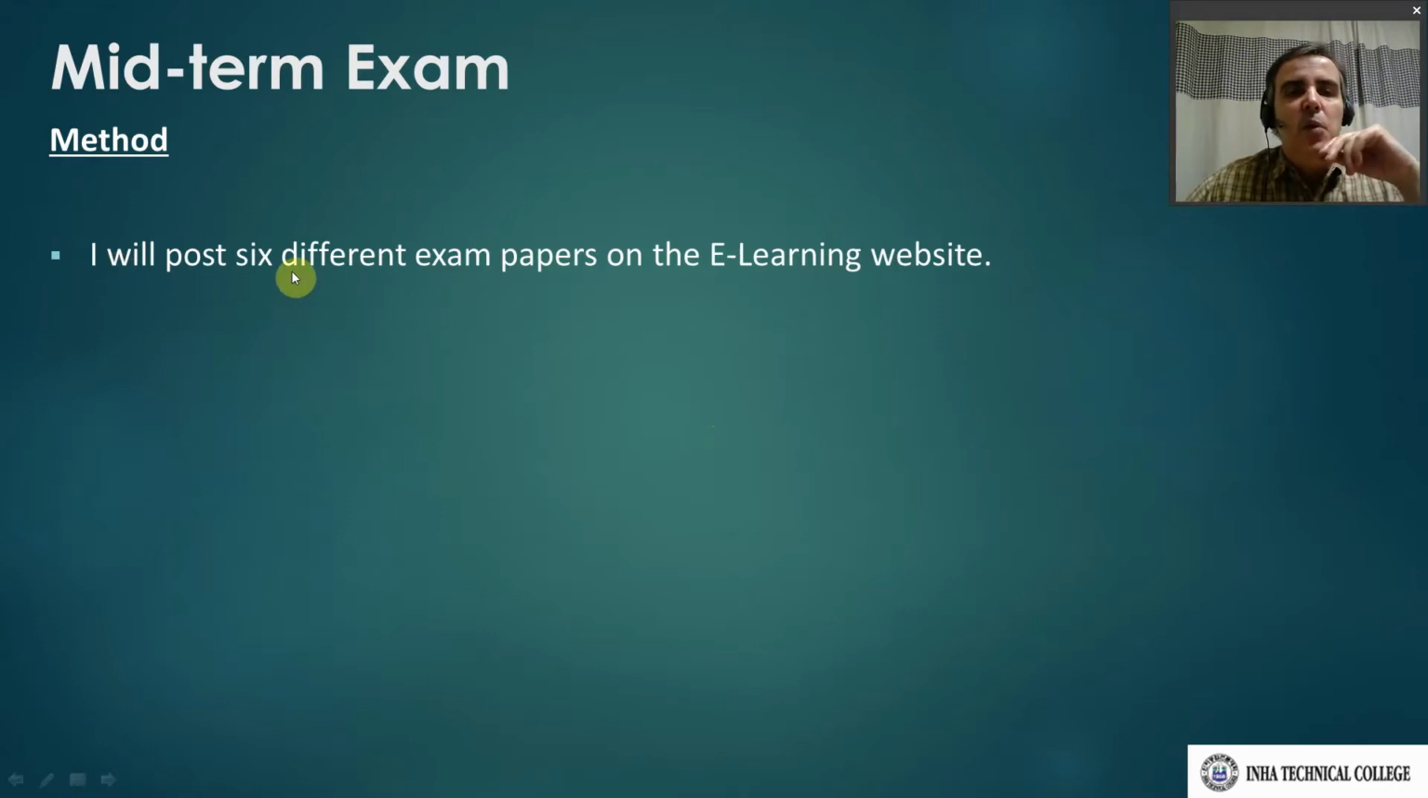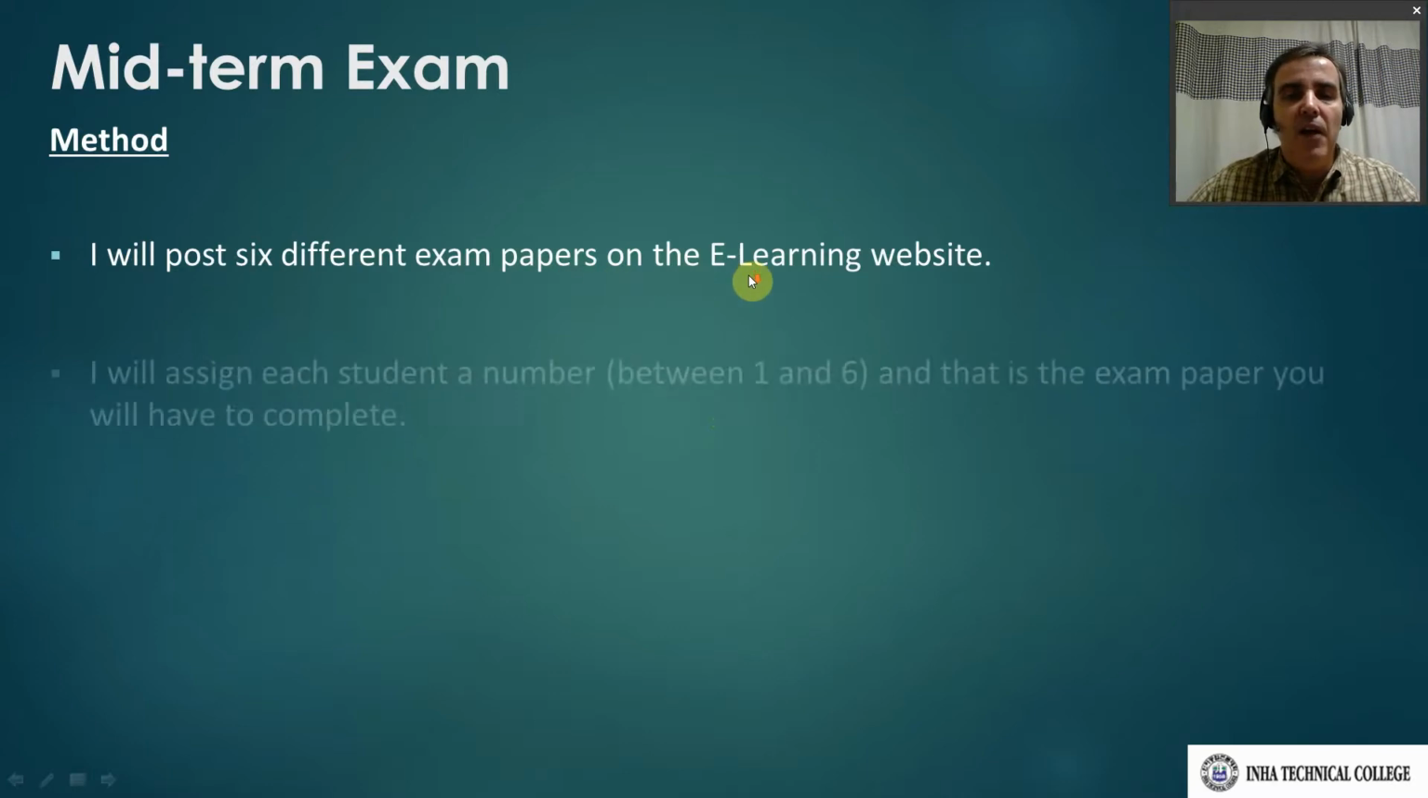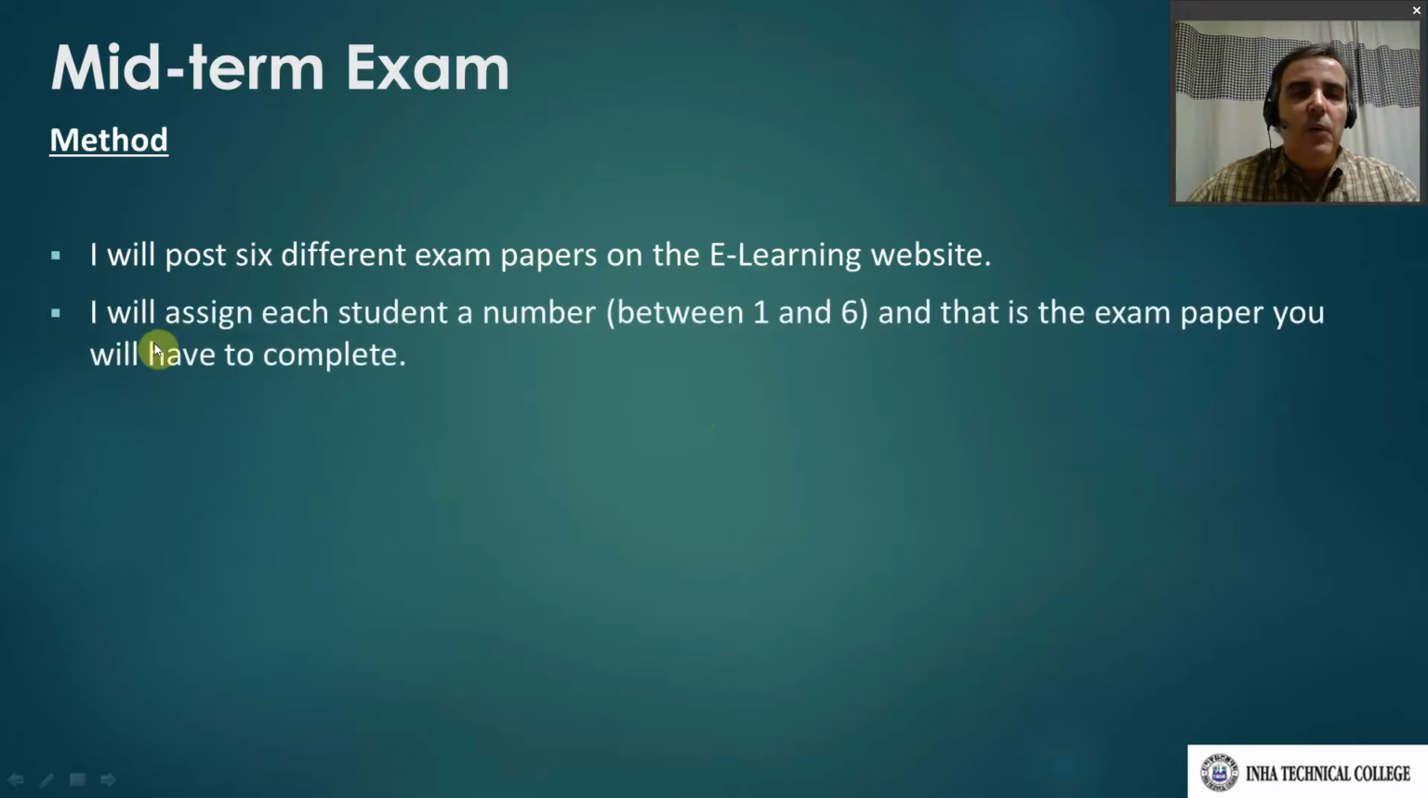So I will post 6 different exam papers on the e-learning website. I will assign each student a number between 1 and 6, and that is the exam paper you will have to complete. Now, the reason I'm not giving the same paper to everyone is that it's so easy for people just to copy and send the answers around.